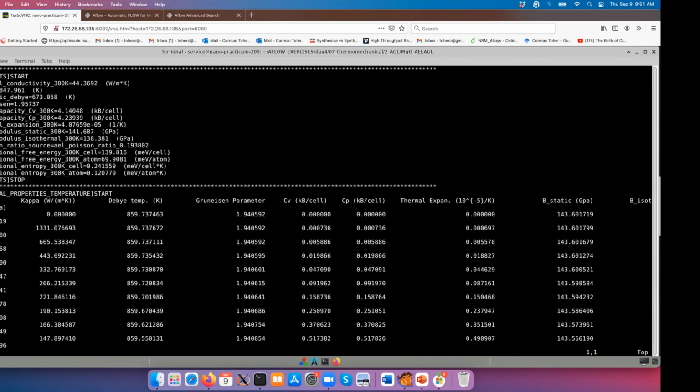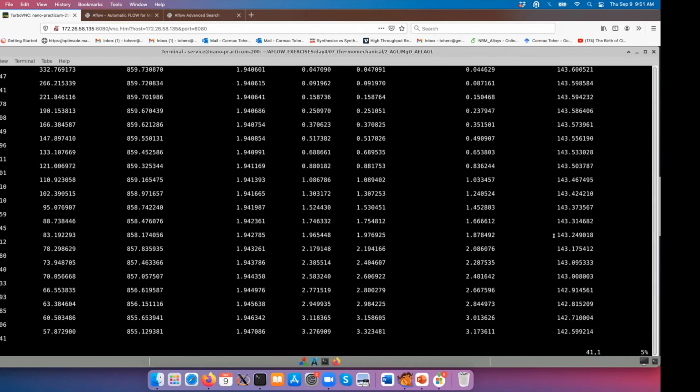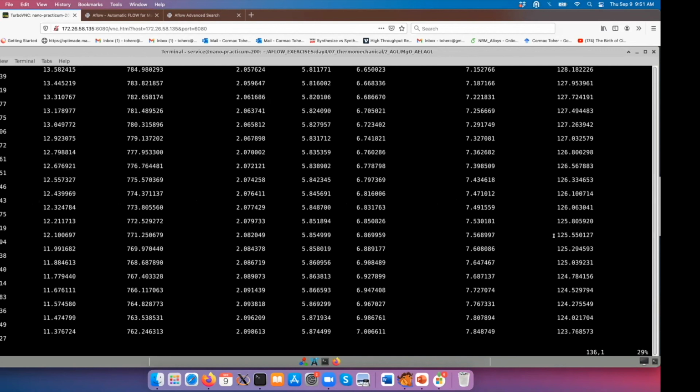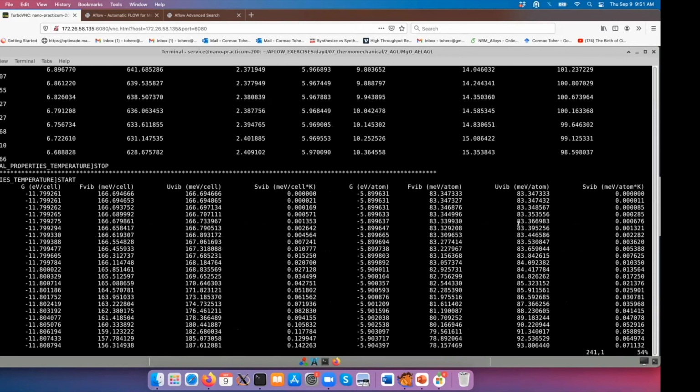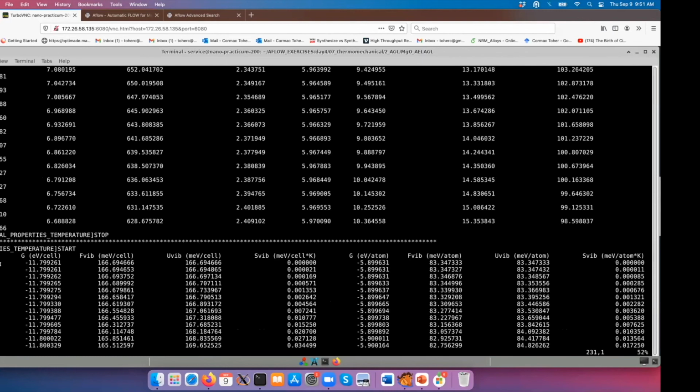Then you can also see further down, you get the different properties as a function of temperature. So again, thermal conductivity, things like heat capacity and thermal expansion, and bulk modulus. If we scroll down a bit, here you can see we have energetic properties. So we have things like the Gibbs free energy, vibrational free energy, internal energy, and vibrational entropy, again as a function of temperature, both per cell and per atom.